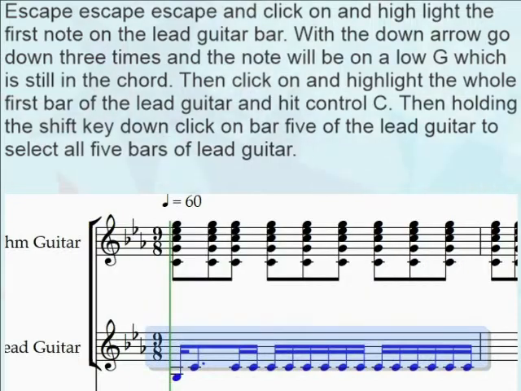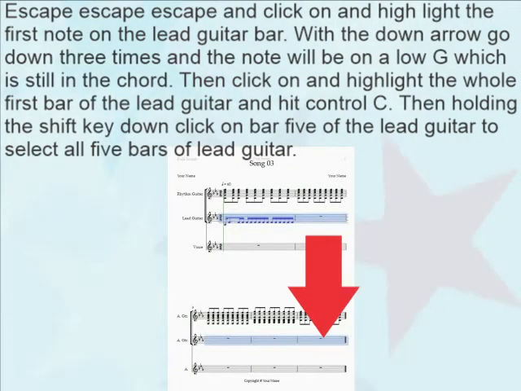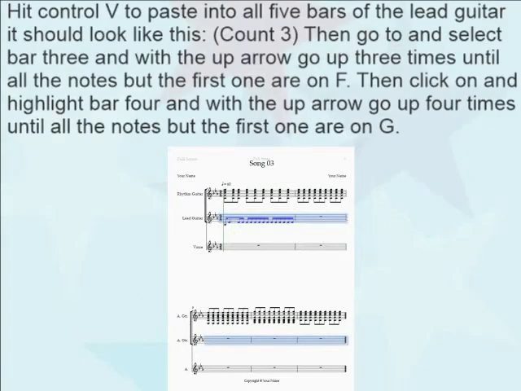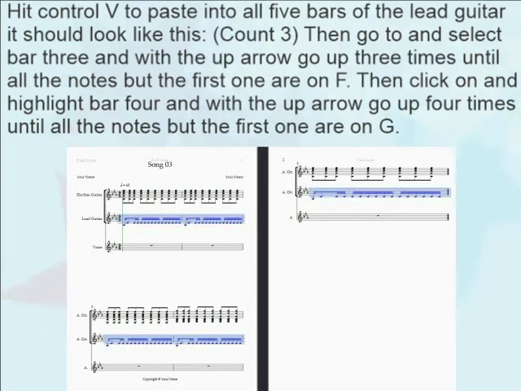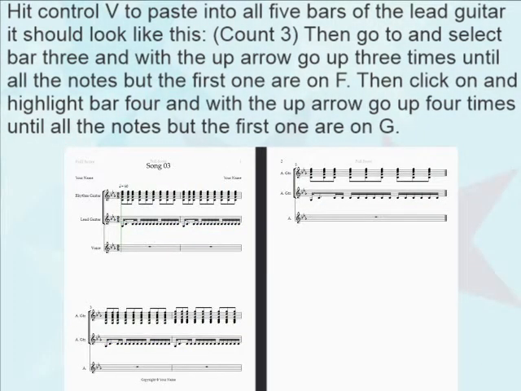Then holding the shift key down, click on bar 5 of the lead guitar to select all 5 bars of the lead guitar. Hit Ctrl V to paste all 5 bars of the lead guitar. It should look like this.